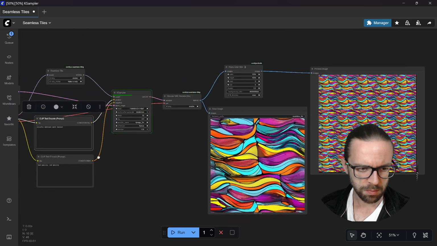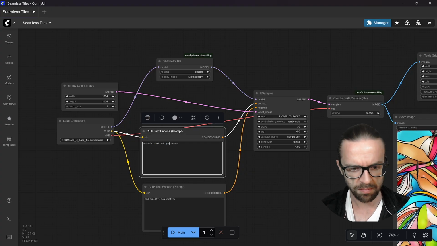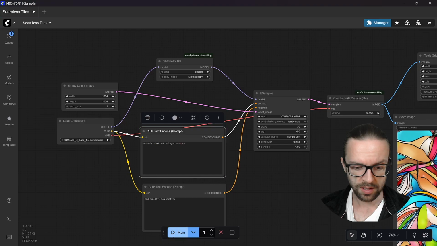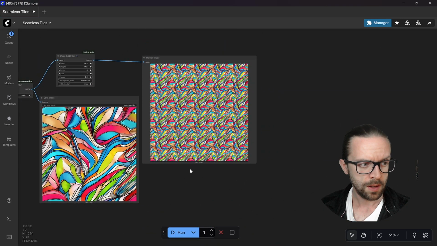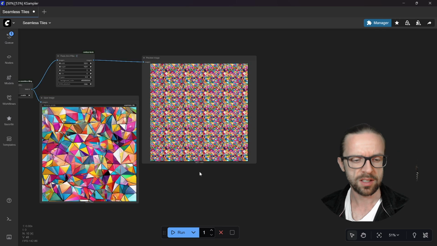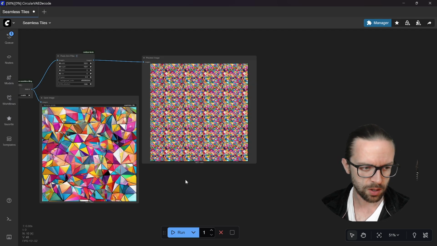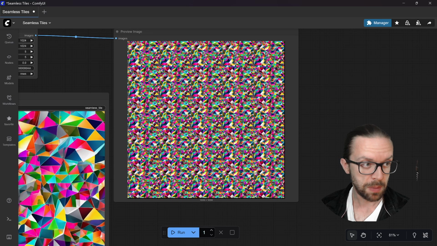Yeah, we can also go back here, colorful abstract polygon, let's say polygon texture. So let's see if we have something like this now. And let's see what happens. Yeah, okay, also a little bit. As again, Stable Diffusion XL is an older model, but it still checks out. And you can see we have the seamless patterns here.